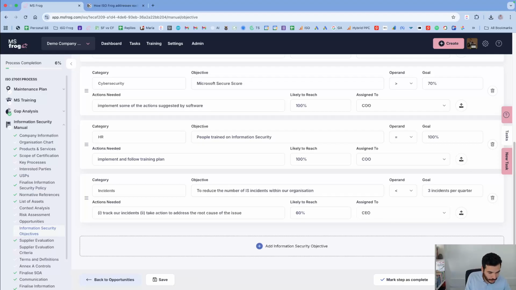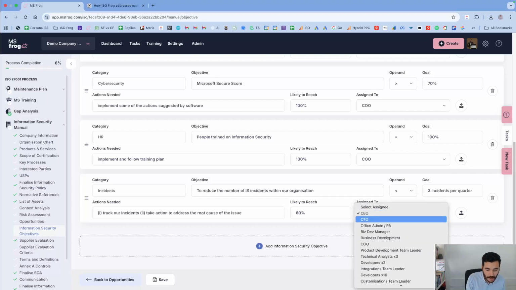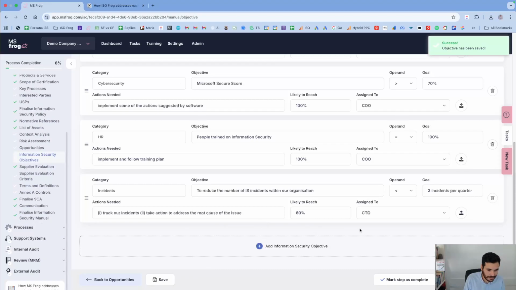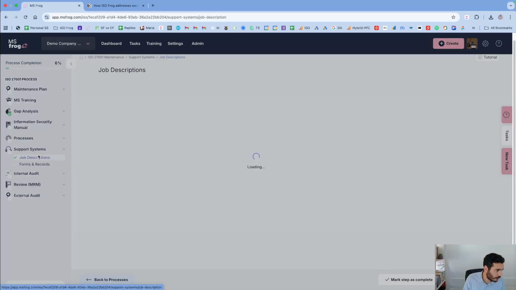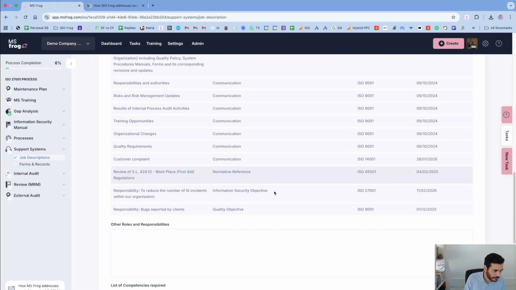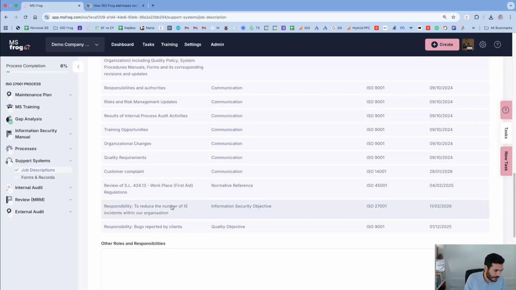And then we're going to assign this objective to anyone within the organization. Okay? Just as a side note, what Ms. Frog is doing over here is that, for example, if we've assigned this objective to the CTO, then that particular objective is going to be included within the job description of the CTO. So to reduce the number of incidents, as you can see, it is included over here.